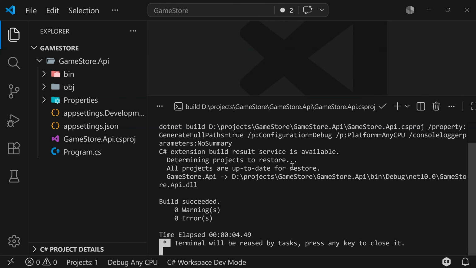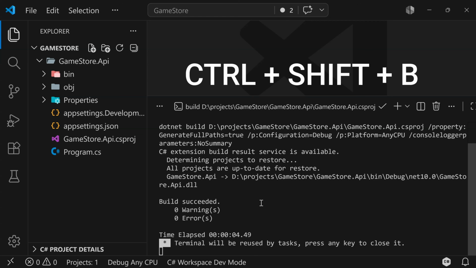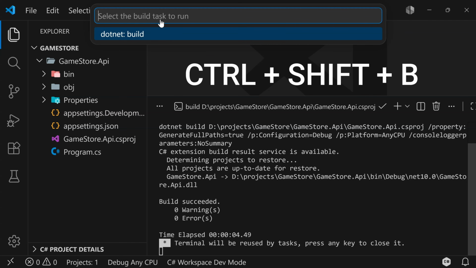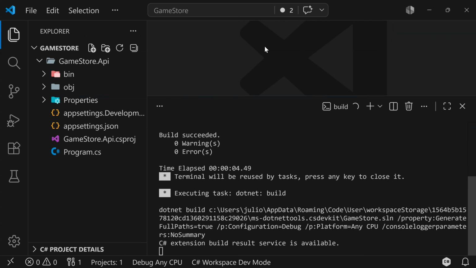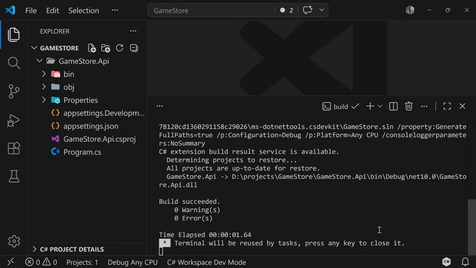Now, if you want to build everything in your current workspace, you can always do Ctrl+Shift+P to open your command palette and just select the build task, which is going to go ahead and build everything in your workspace as if it was a big solution.